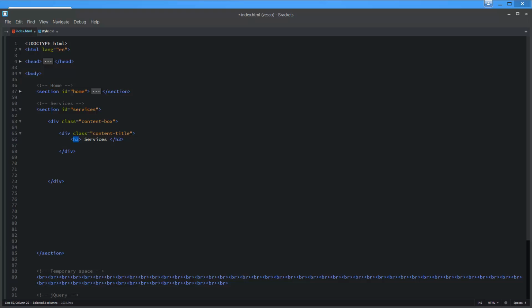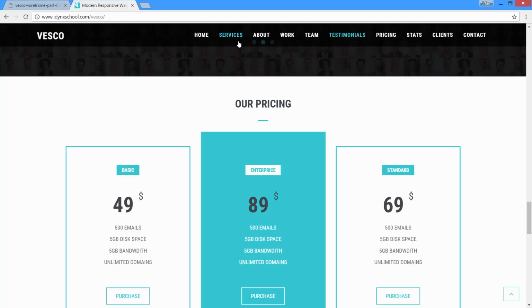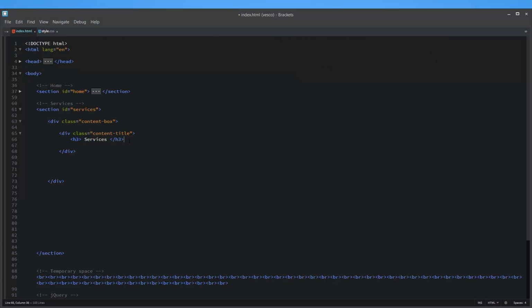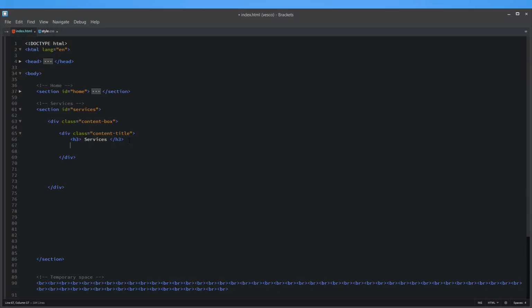Next, we need to write markup for the underline, which will come after each heading. I am talking about this line which comes after the heading. To create that kind of underline, we need to simply create an empty div with a class attribute, and the value for the class attribute is content title underline. We will give some width, height and color to this empty div later in the CSS lecture, so it will look like an underline for this heading. I'll remove the unnecessary spaces.